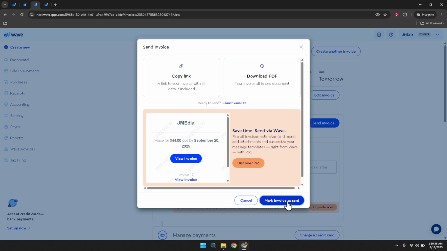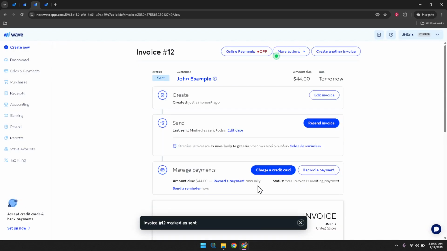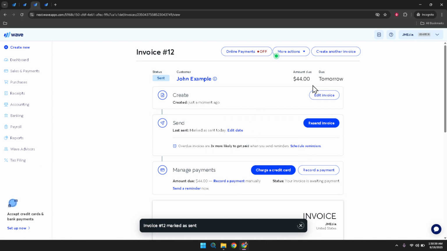By following these steps, you'll find managing your bookkeeping tasks in Wave Accounting straightforward and efficient. Enjoy the streamlined experience and the ease of keeping your financials in check.